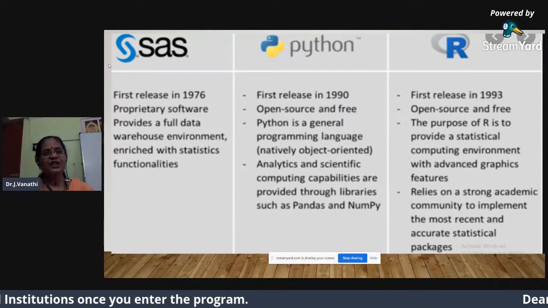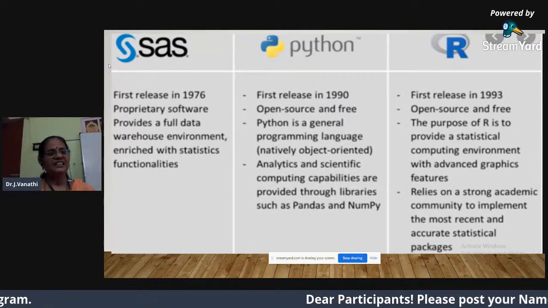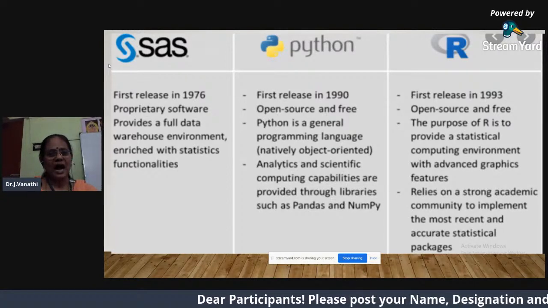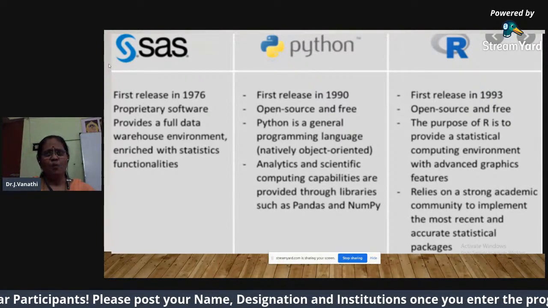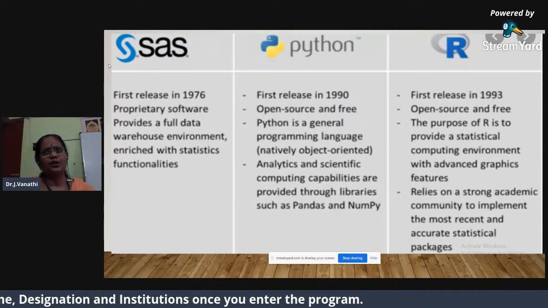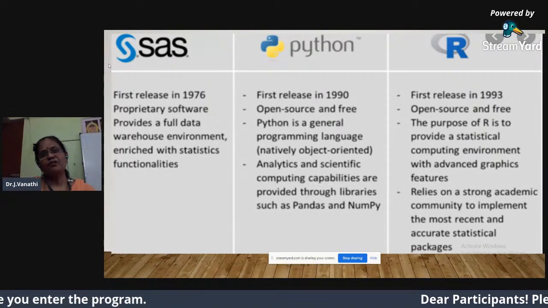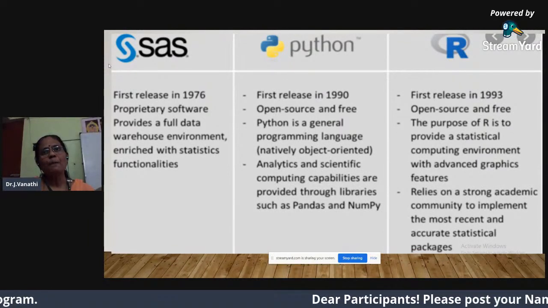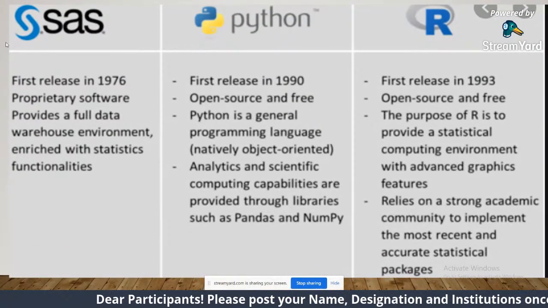So everything has its advantages and its disadvantages. As compared to R, SAS also has all the statistical functionalities, and in most places it is used as a widely used data analytical tool. But the only disadvantage is that it is proprietary software. The meaning is that you have to pay for it and you have to buy it. You cannot use the full version of that.